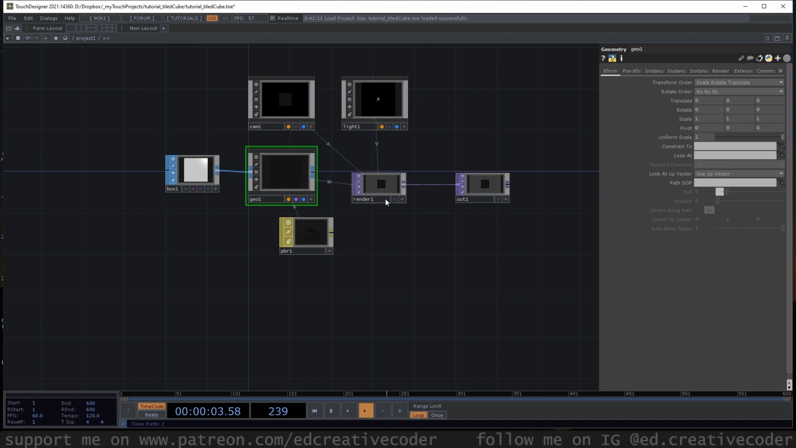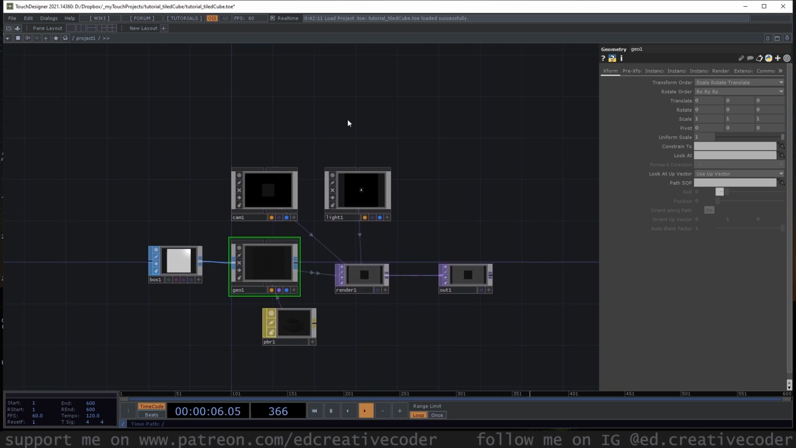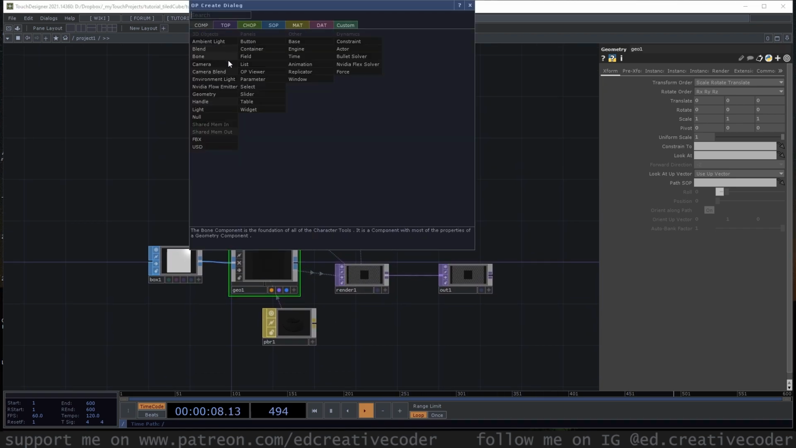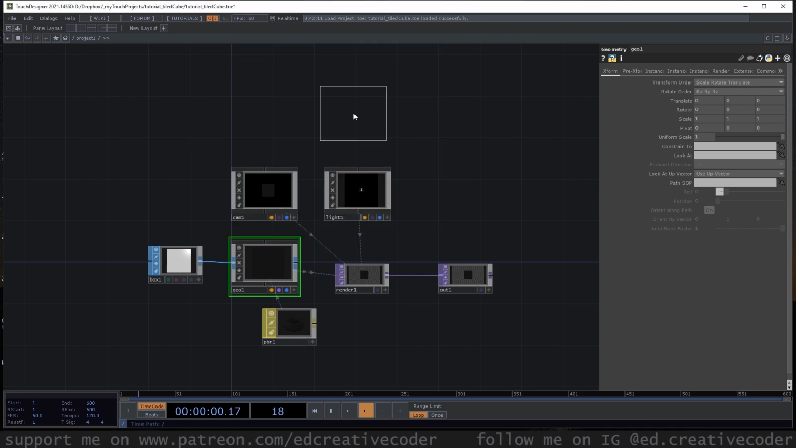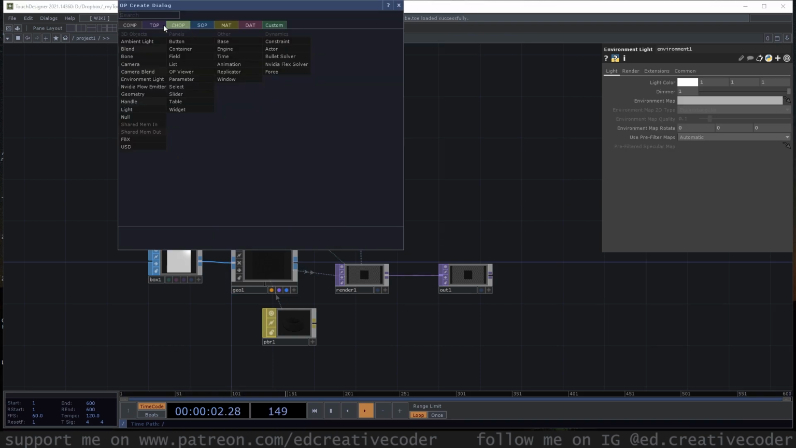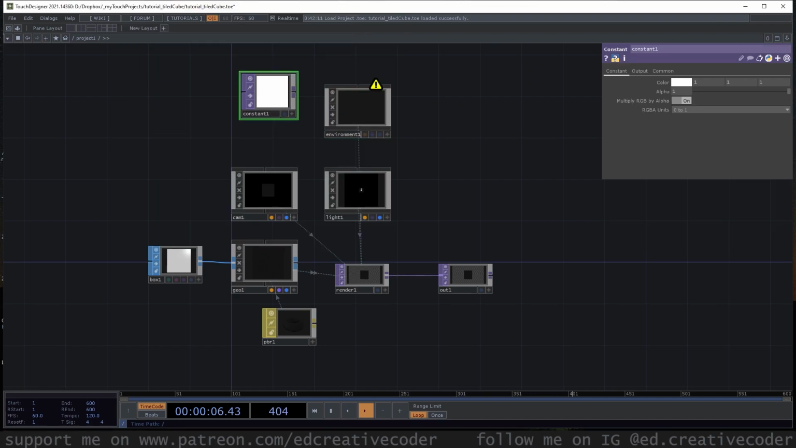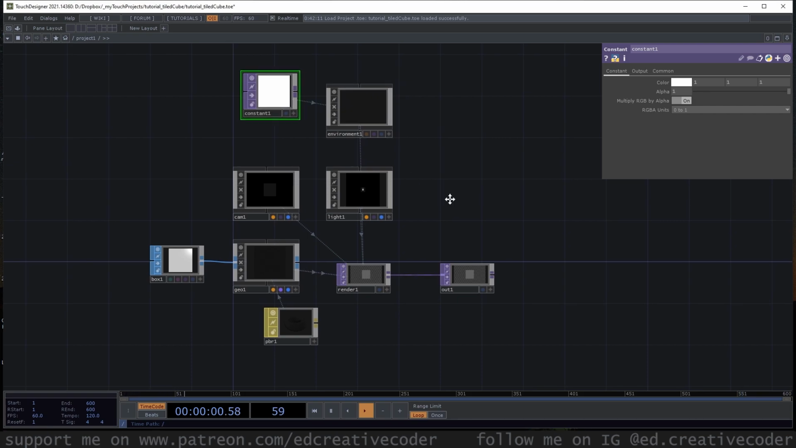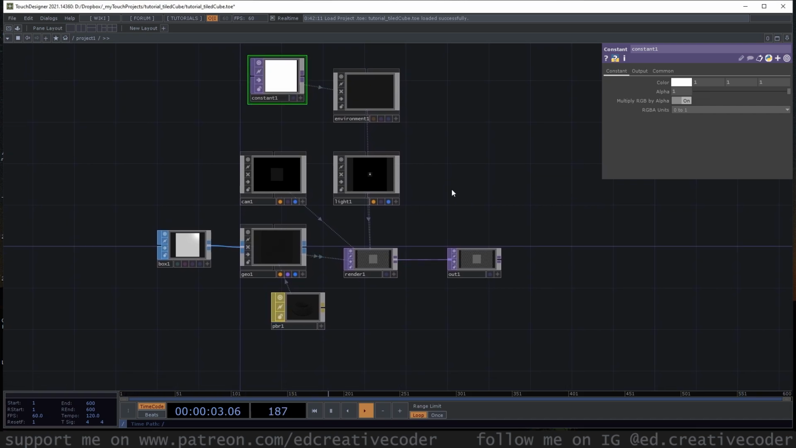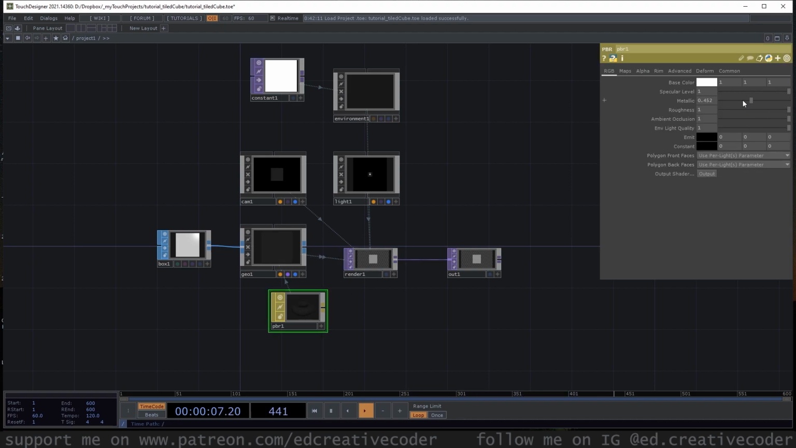Select material. We always want to make an environment light with PBR material. Let's use a constant top with white color. Drag and drop it on environment light and use it as an environment map. I don't want metallic on my PBR, make it 0.